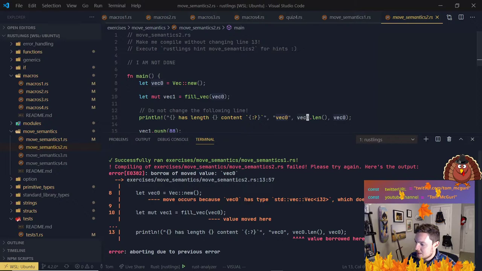You can see: move occurs because vec0 has type Vec, which does not implement the Copy trait. It's not an integer, right? It doesn't implement the Copy trait. So remember, if we were dealing with JavaScript, you can think of this as like pass by reference, right? And so what happens is when we call fill_vec, the fill_vec function is taking ownership. And you can see here, value moved here. And then we try to use it again, value borrowed after move, which is not going to work.